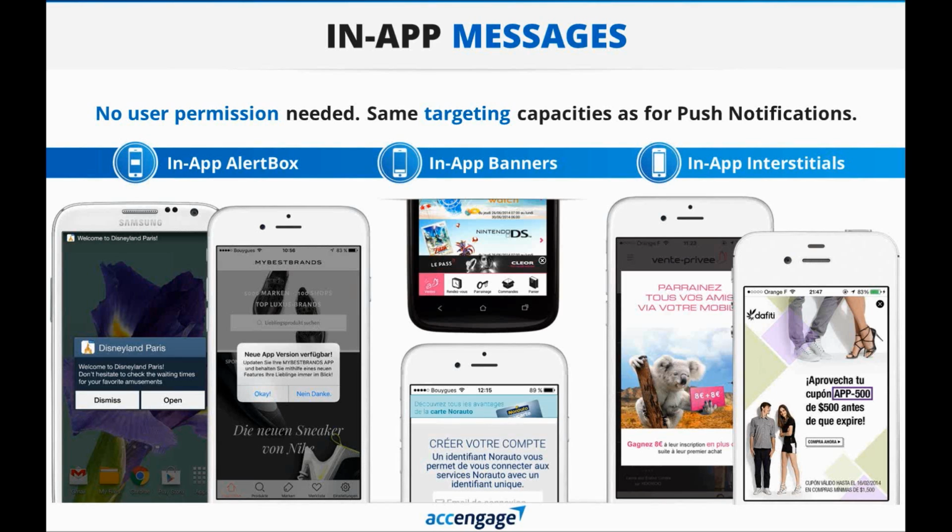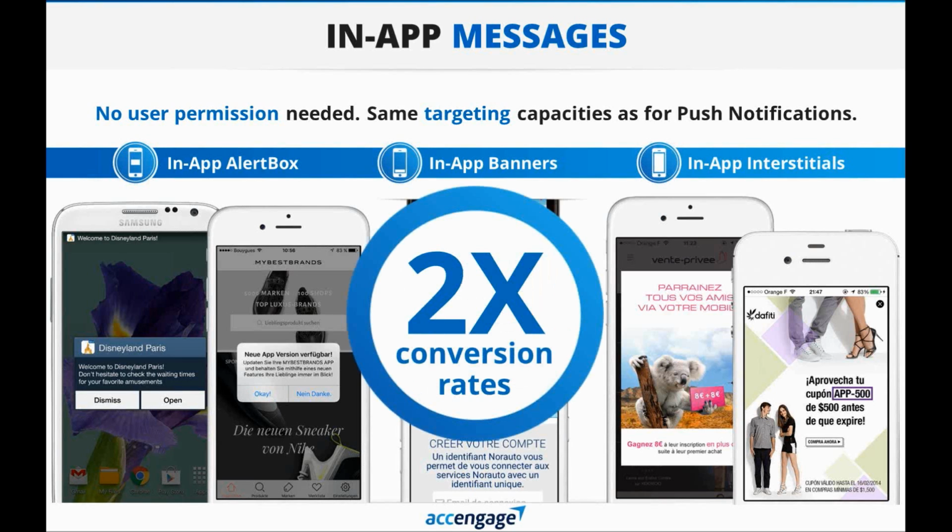So the idea is that push notifications are there to bring users back inside the app, and the in-app messages are there to stimulate a certain behavior or to promote a certain offer to a targeted group of users. So once they're inside the application, it's really the best way to increase the conversions. That's what we see: when you start using in-app messages, you can really increase by twice the level of conversion rates of your applications.